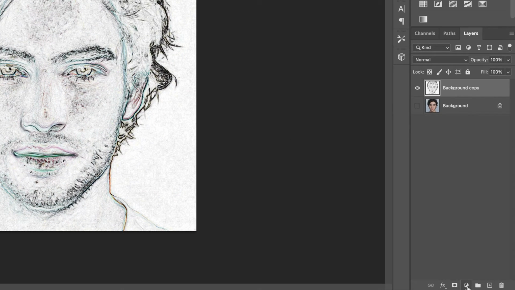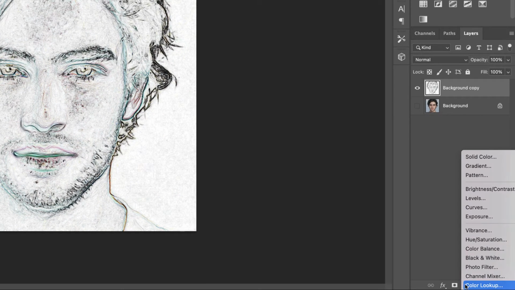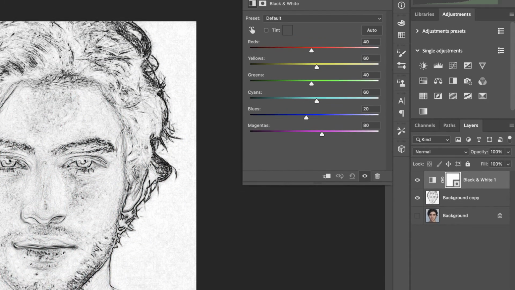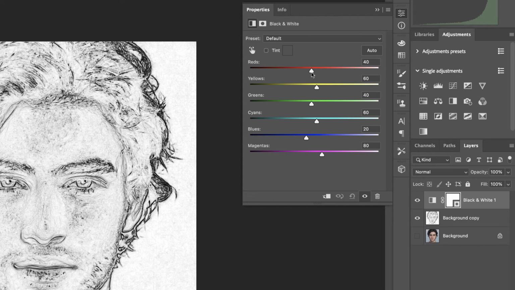Then I'm going to go down to the bottom here to this icon and click, and then I'm simply going to change this to black and white. In doing so, you'll have this additional menu where you can actually move these colours left and right. It will make a small difference to your sketch. It will bring some of those lines out a little bit more or less, depending on your taste. And obviously, if there's any colour in your background.